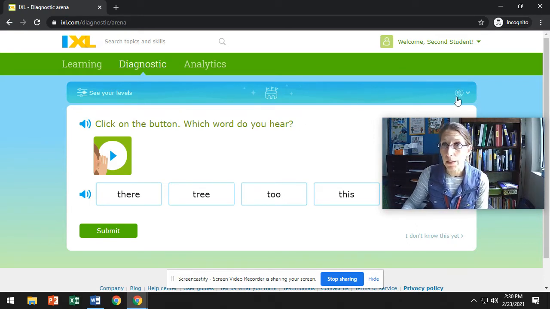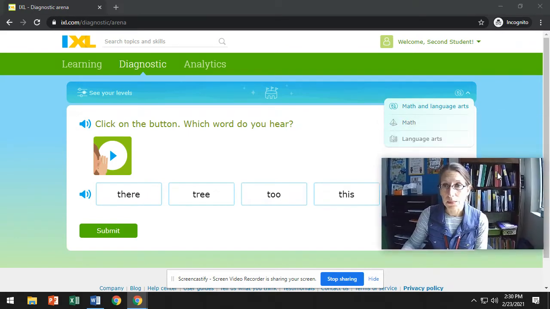So what you can do is come up here, there's this little button, and if I click on it, oh, actually, let me scoot me out of the way here.